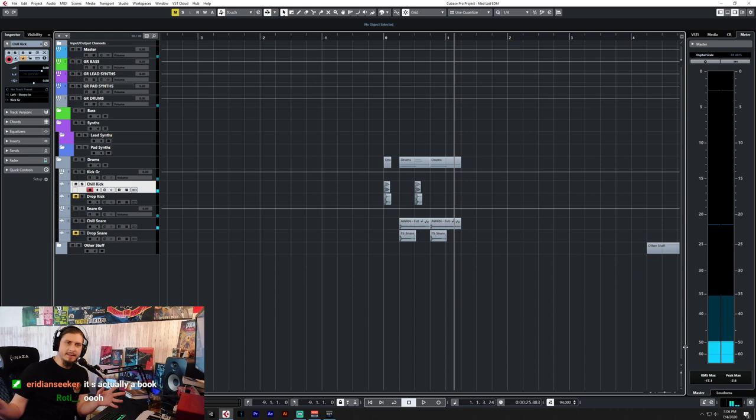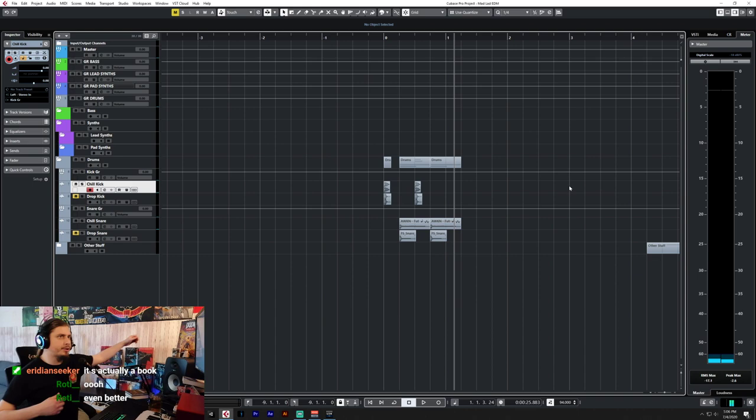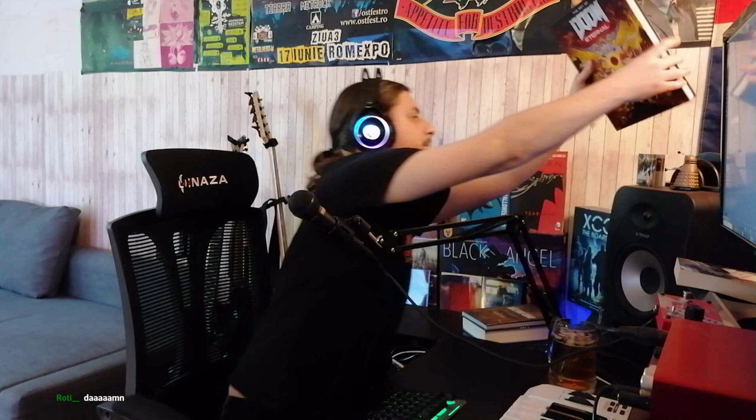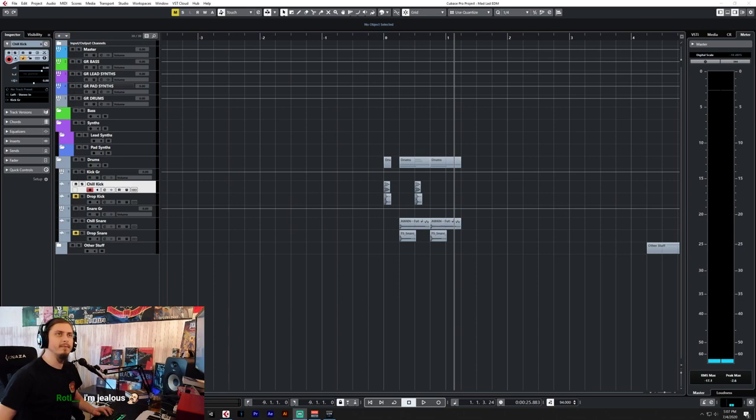Hey, Rot, do you like the Doom Eternal pick right there? Yes, it is actually the Doom Eternal art book. Holy moly. Yes. It wasn't cheap, but I could not resist. We're huge Doom fans, me and Iridian Seeker, so we just had to have it. I'm jealous. Don't be jealous. Mikna has followed. Thank you. Don't be. It's cool stuff, but it's just stuff.